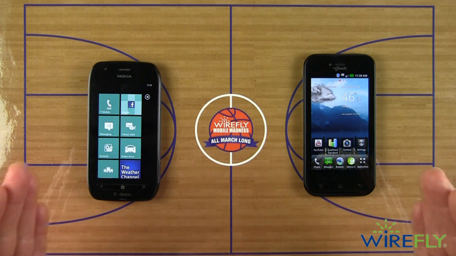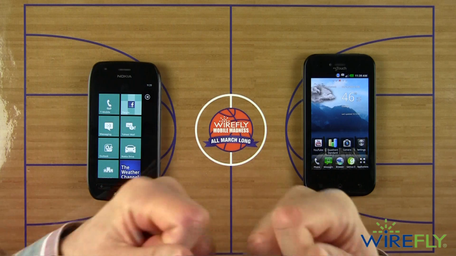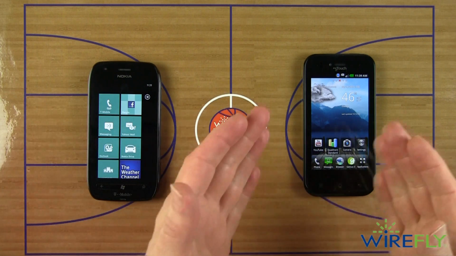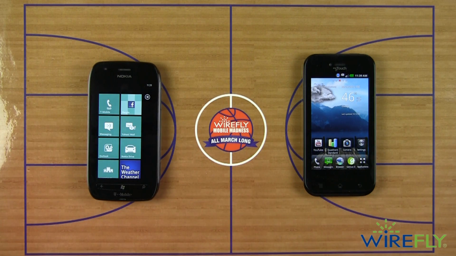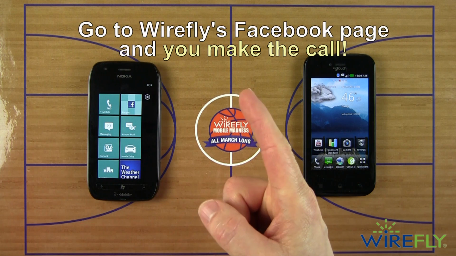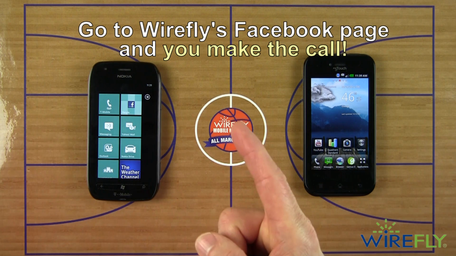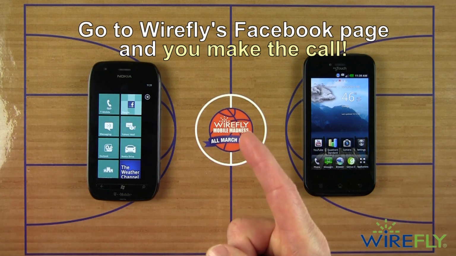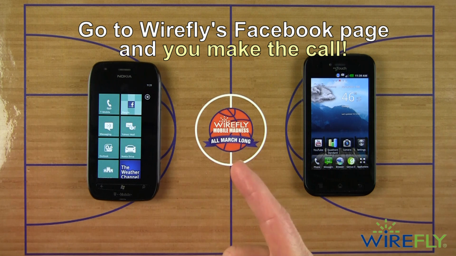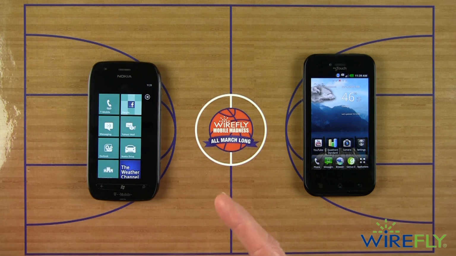So that wraps it up for this head-to-head comparison of these two phones, the Nokia Lumia 710 versus the myTouch by LG. Now, you go to Wirefly's Facebook page and you make the call. Which one wins this bracket, the T-Mobile bracket here on Wirefly's Mobile Madness all March long? Hey everybody, I'm Bob Kovacs here for Wirefly. Thanks for watching.